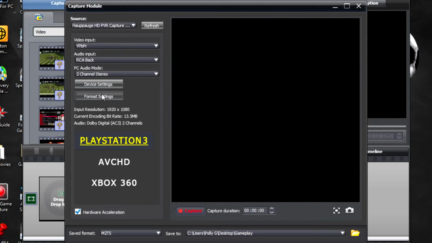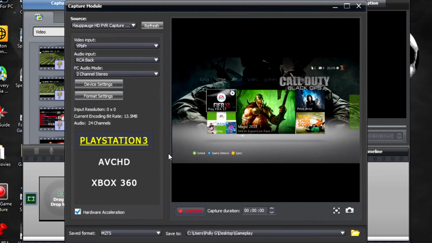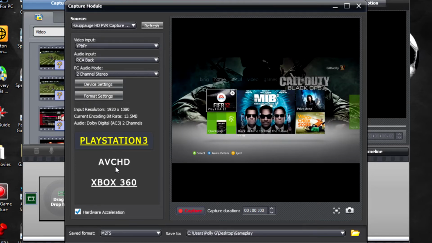Now go into format settings if you're going to open, and choose these settings. Make the bitrate all the way up to 13.5 at best. The constant bitrate doesn't really matter. You choose constant bitrate, and choose the settings that are there, and that's most likely the best that I've come across. But you've got to always set the bitrate to the most. And I'll show you what it looks like when I record in a second. And choose PlayStation 3, because if you've got Sony Vegas Pro, it won't work if you use Xbox.